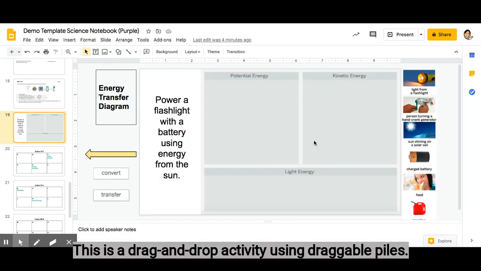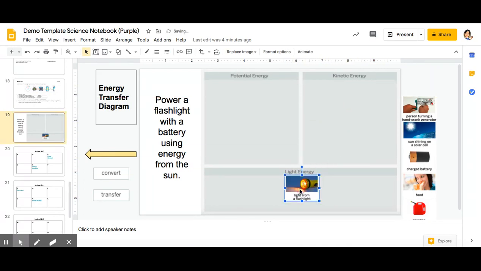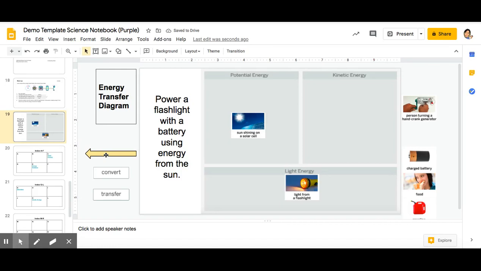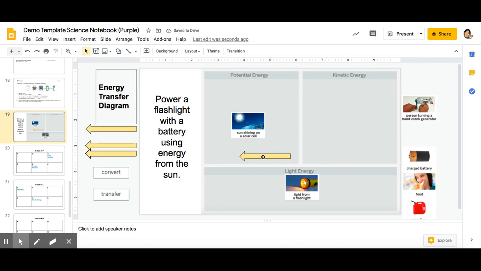Another interactive idea is to create draggable piles. For example, I have this arrow. They're asked to power a flashlight with a battery using energy from the sun. So they're able to sort these objects. These arrows, when you move them, more arrows come, so it seems like there's an endless amount of arrows they can use, however many arrows they need.